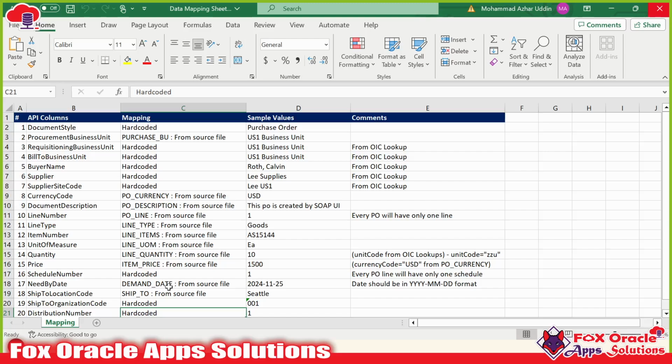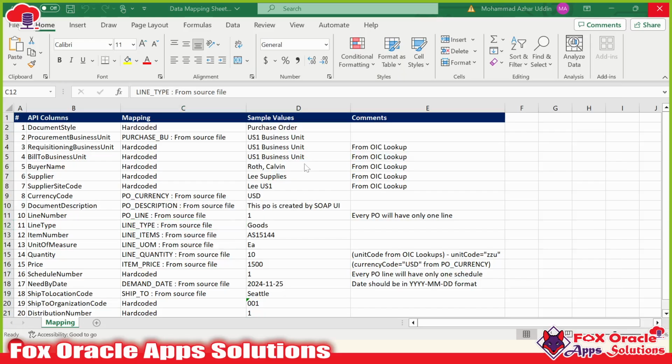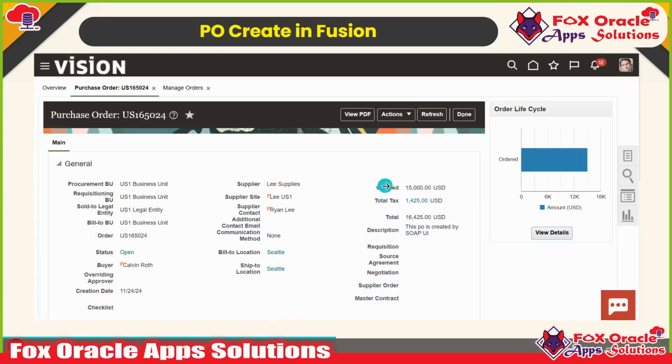Even if you have the file at the file server, your next question will be how many columns you want to load into the Oracle purchase order. Let me show you that. Here you can see this is the purchase order screen. In the purchase order screen, which columns does the business want to reflect from the integration?